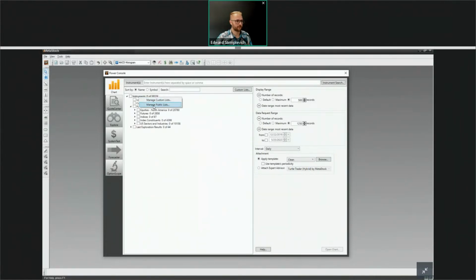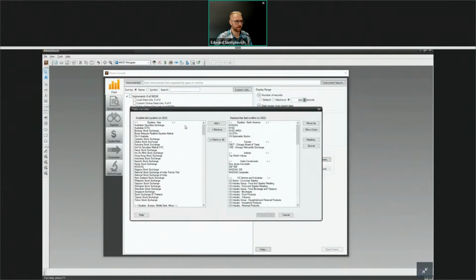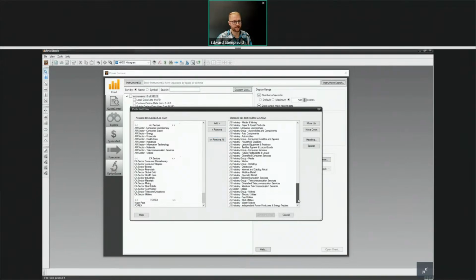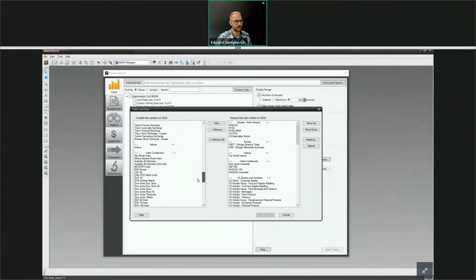By right-clicking, I can manage that list. The left side is everything we have access to, and the right side is what we're seeing, the list that I was showing you, so you can edit things so you don't have to look at everything. But yeah, we have global markets. It's an awesome thing to have, so we can help out any traders.